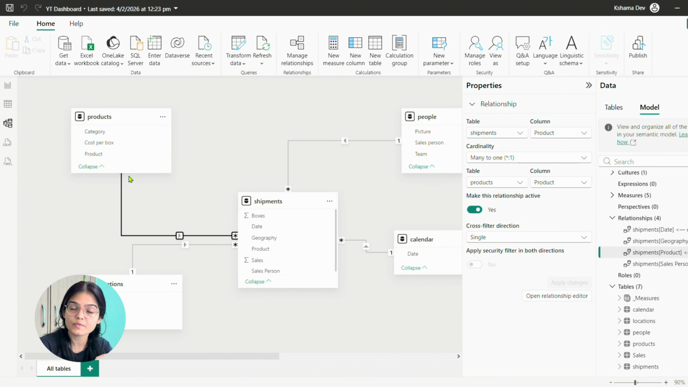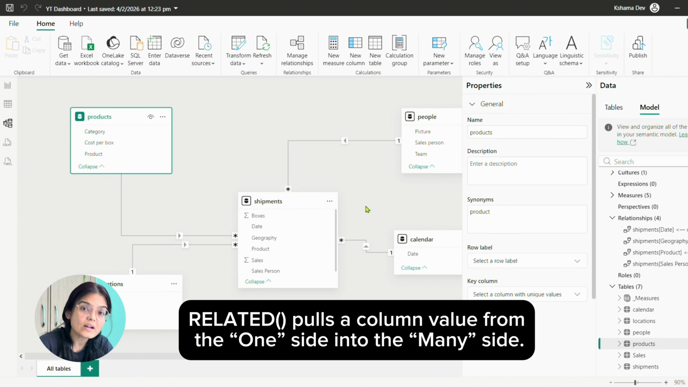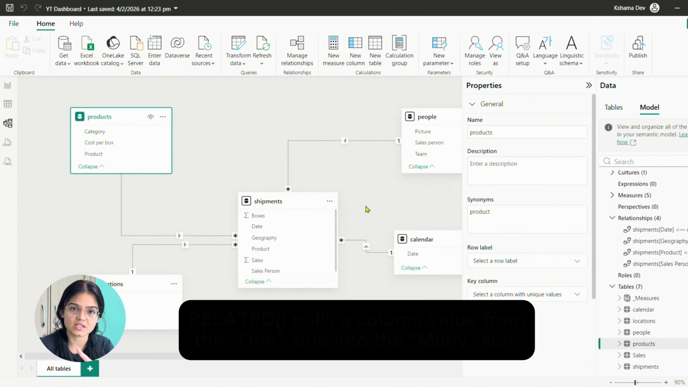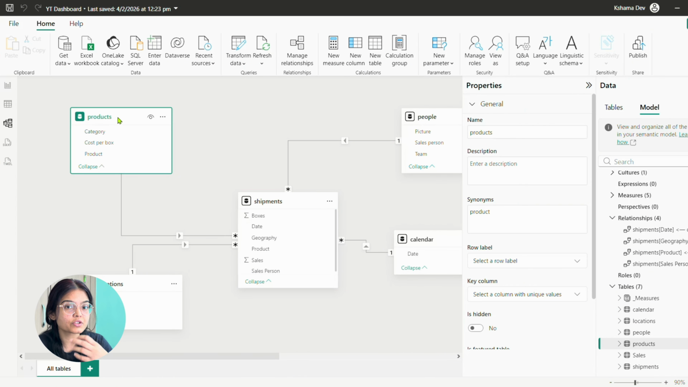This correct relationship is very important, especially when you are trying to bring one column from one table to another table, because that's what the related function does. It pulls a column from the one side of the table to the many side of the table. So here, what was the one side of the table? It was products, right? So now since we have established the relationship of one to many, we can bring a column from this one side of the table to this many side of the table. And that's what we are going to do now. So I think the concept is clear. We can write the formula now.